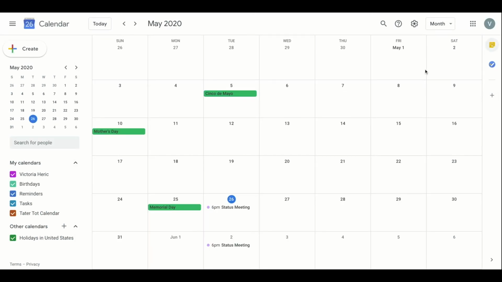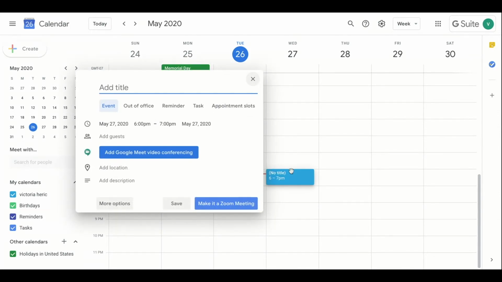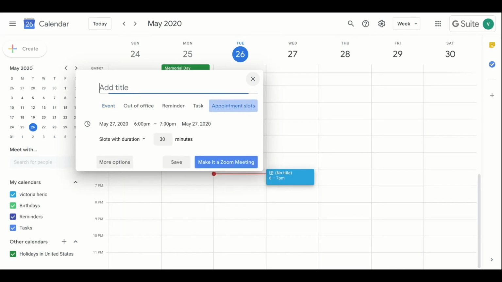And I want to discuss right now kind of a cool trick. This is the difference between a paid account and a free account. So if you'd like to book open appointment slots, there's this cool tool, Appointment Slots, as an option in the paid G Suite account version. So if you're a teacher and you need to schedule some meetings with parents, just go ahead and create an open appointment slot.